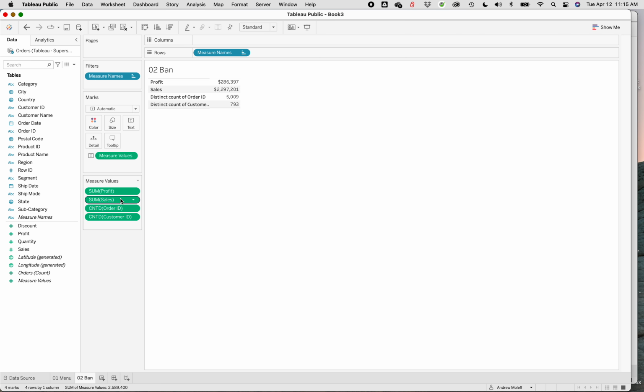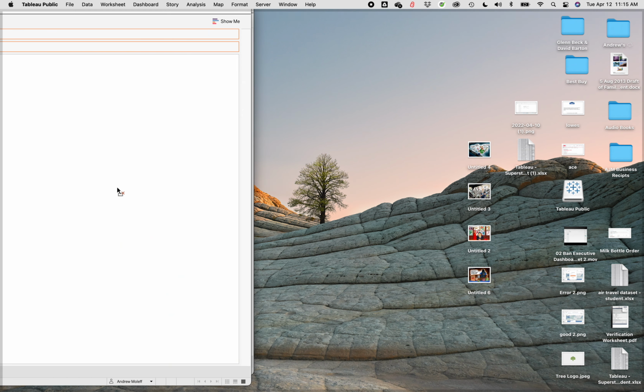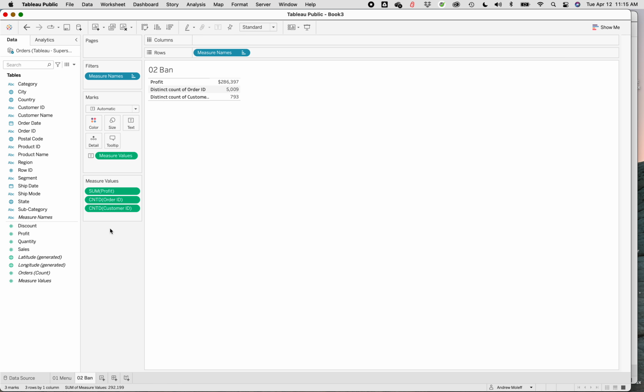So what we want to do is take sales and drag it above profit until you get this little tick mark on the left. See the mark? Oops, I lost it there. So that's one of the things that can happen. Command Z, bring it back. I want sales above profit right there. Okay, and that changed it here in my band. So I got sales, profit, distinct count of order ID, and distinct count of customer.